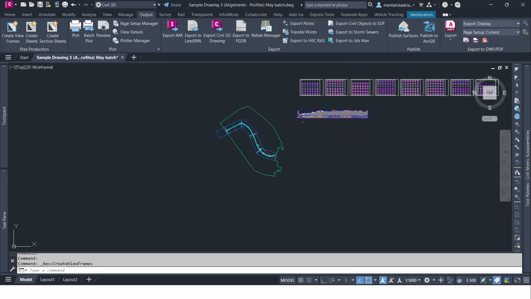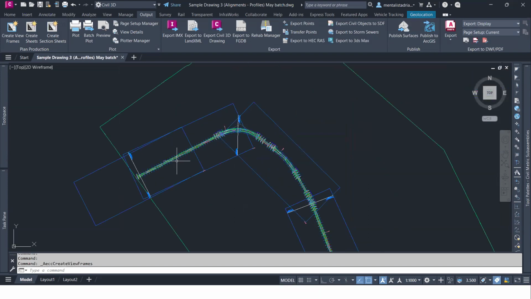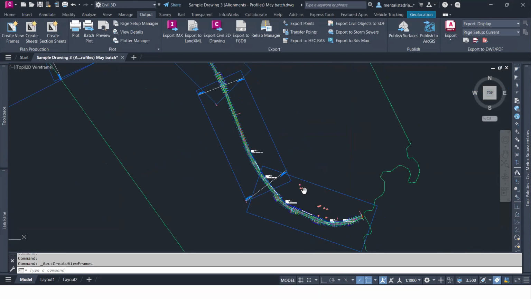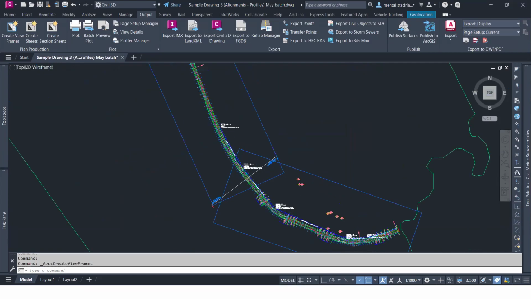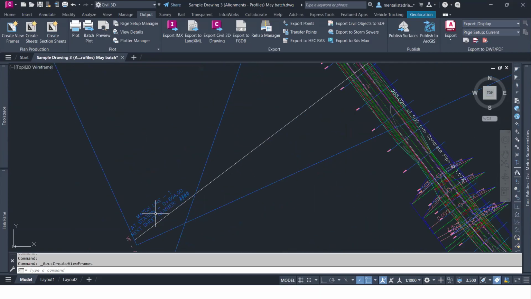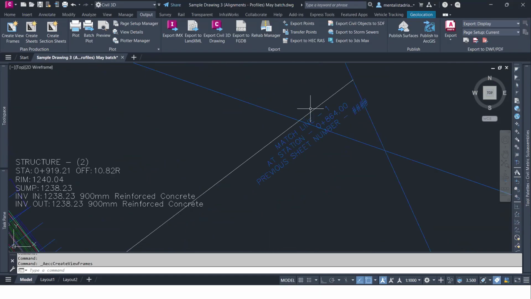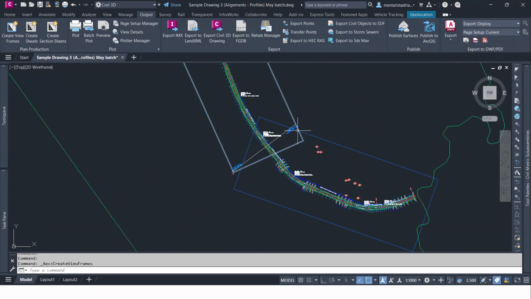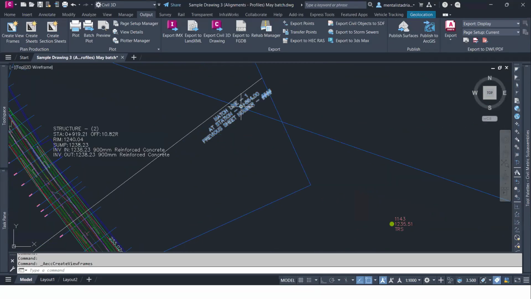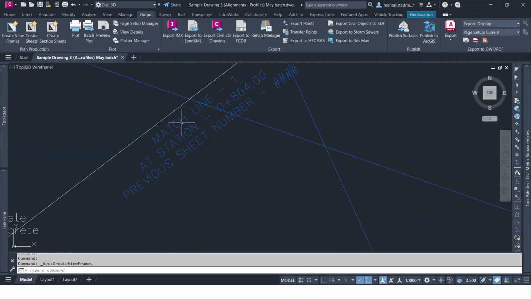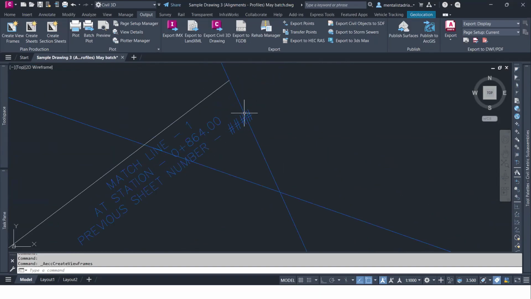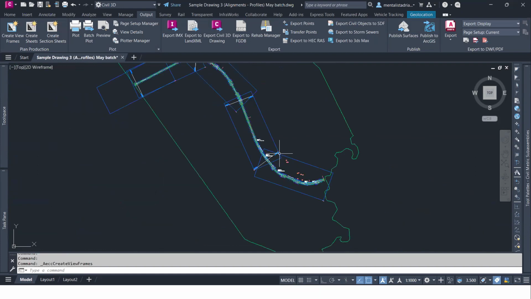Then create view frames. You have the view frames in that line. Then you have what we call the match lines. A match line is a line that will appear, or it will demarcate, from this side to this side, as we're putting the things. So here you can see that it has put the match line number, the station where it is, then the previous sheet number. Now we don't have sheets yet. That's why it's putting the hash.